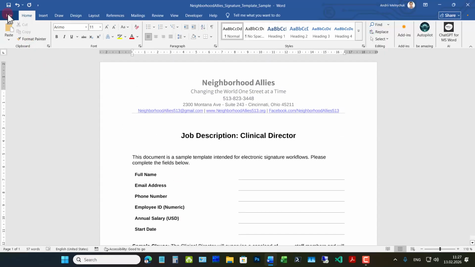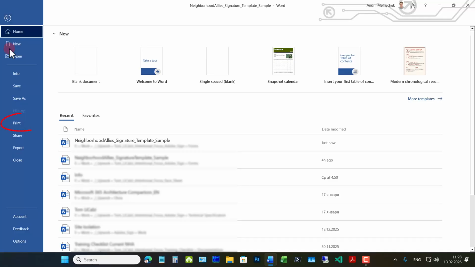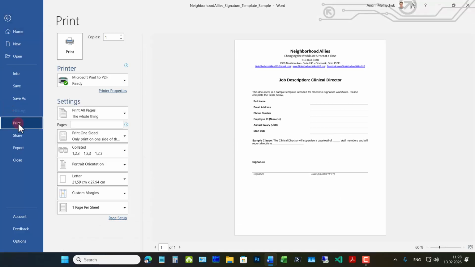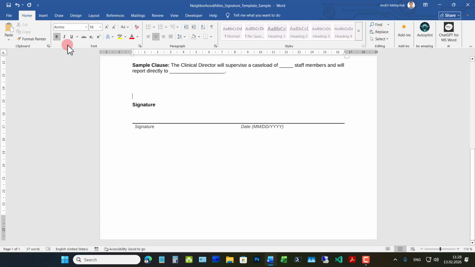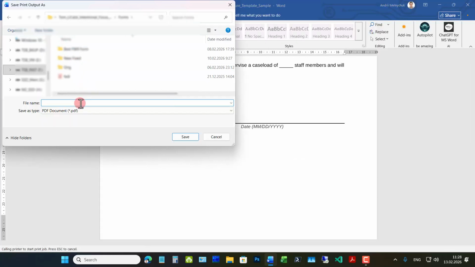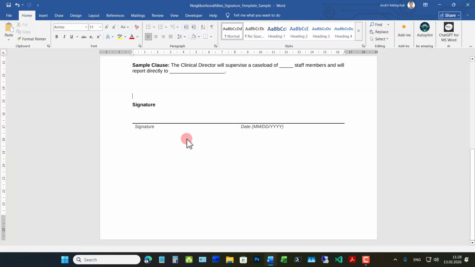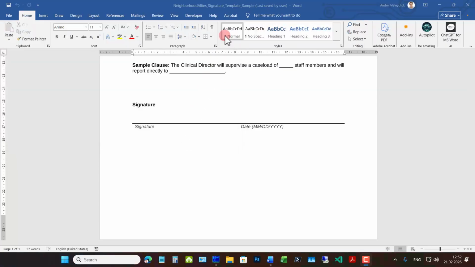Then, we will print it as a PDF file. Now we'll specify the file name and click Save. Now, let's go to the Adobe website to prepare and format the PDF file for our next steps.